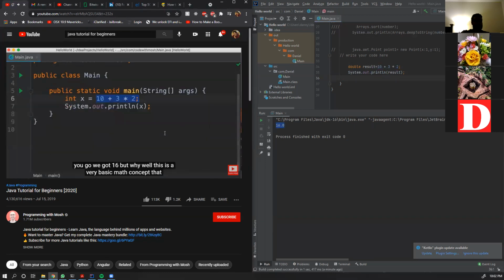Well, this is a very basic math concept that unfortunately a lot of people don't know. In math, the multiplication and division operators have a higher priority, so they get applied first. In this example, this expression 3 times 2 is evaluated first. The result is 6, and then 6 is added to 10. That's why we get 16.